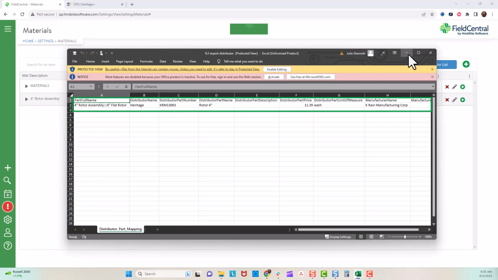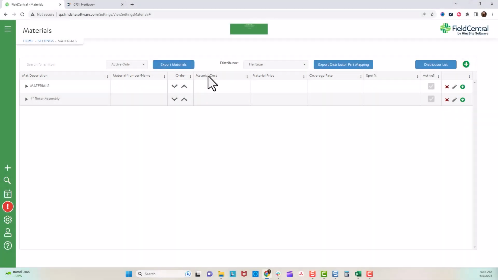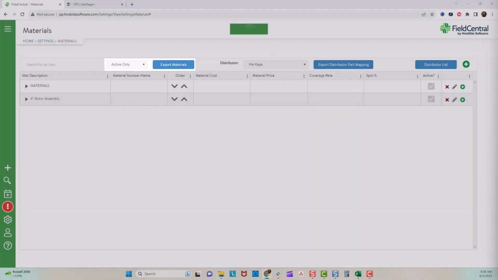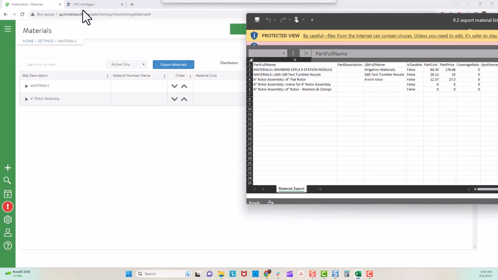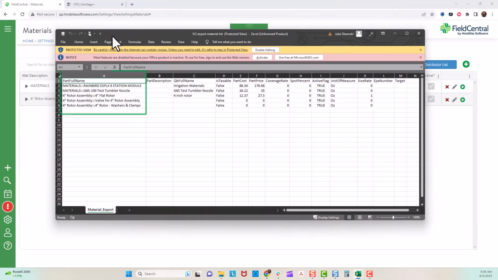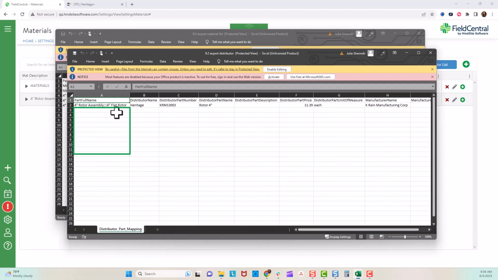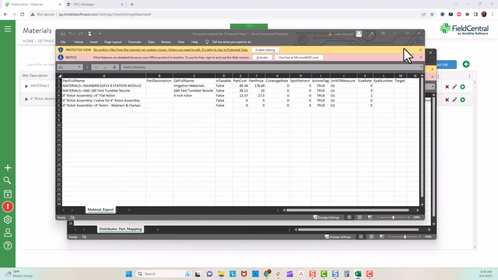You can, however, utilize this spreadsheet to complete the material mapping process, as it is already in the format you will need for importing. To pull a material part full name list, navigate back to the material page and click Export Materials. Take the desired part full names from this export and add to the Export Distributor Part Mapping document. Be sure to only copy and paste items that you want mapped to this specific distributor.